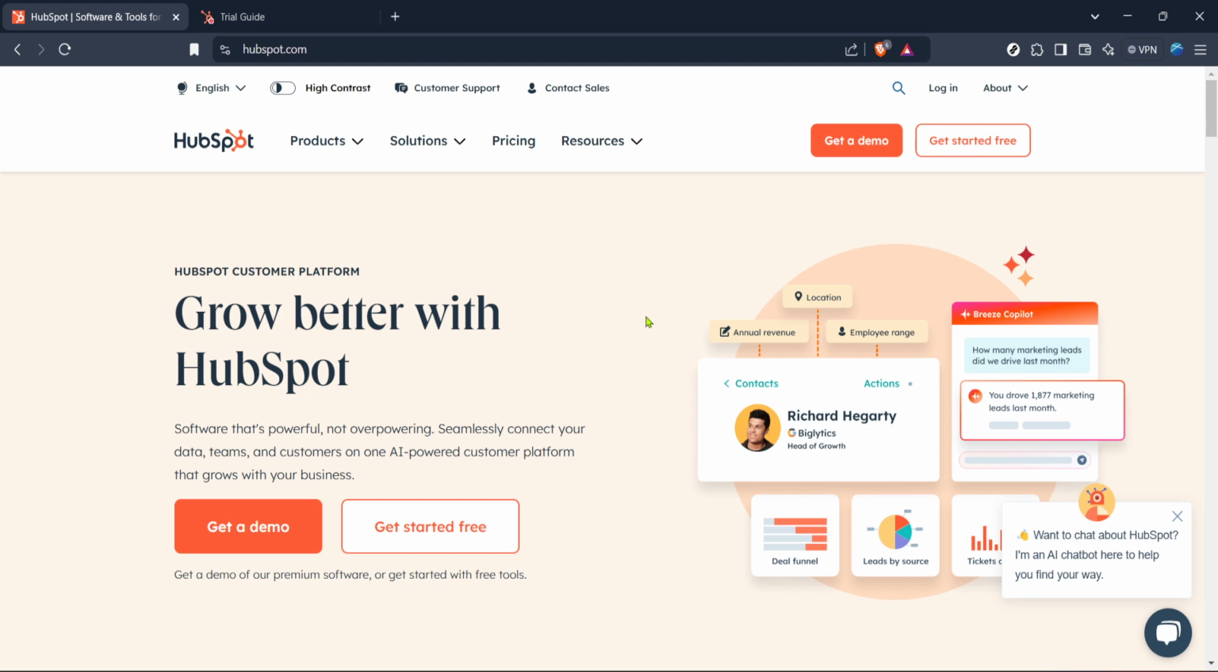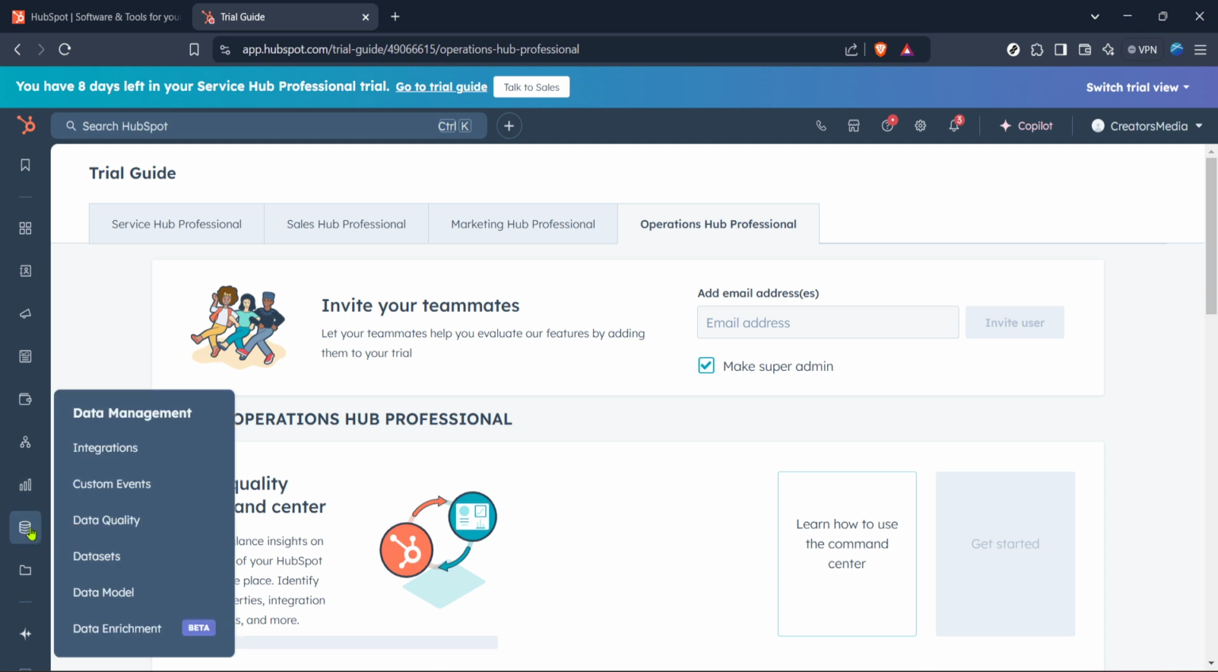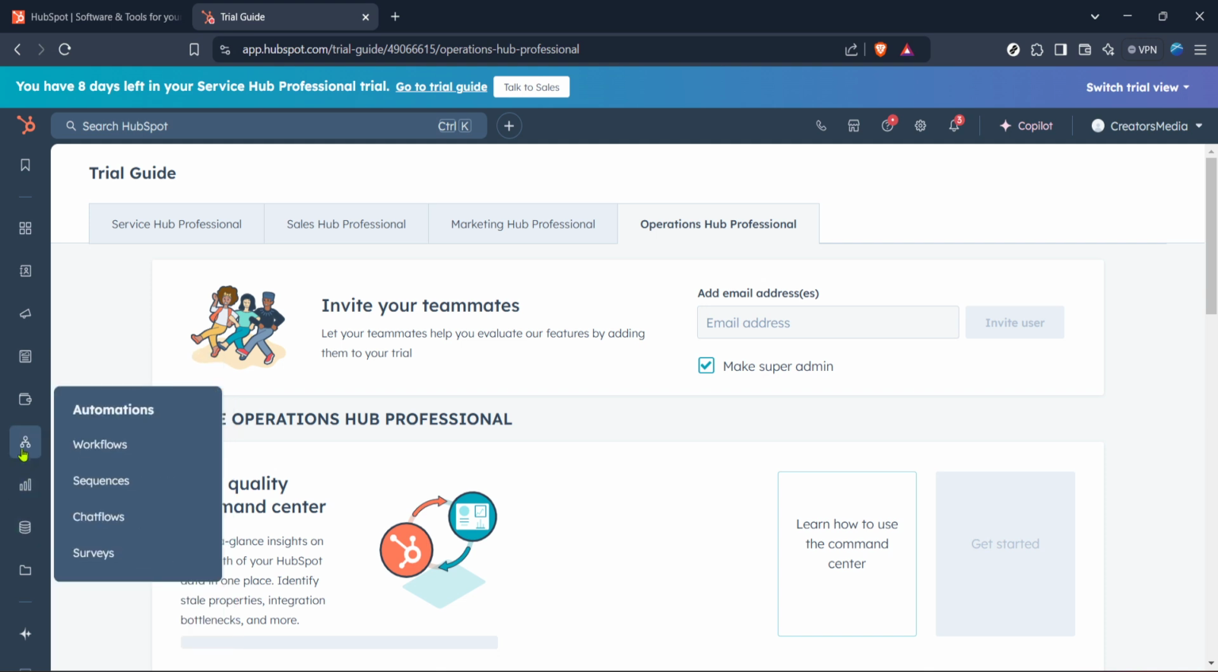Once you've successfully logged in, the HubSpot homepage is where you'll land. This is your centralized hub for all things HubSpot, offering an overview of your dashboard and various tools at your disposal. Here, you'll want to locate the automations menu. It's typically represented by a cog or gear icon, which should clue you in on where to find it. Hover over it and click to reveal a drop-down menu. From the automations options, select sequences.